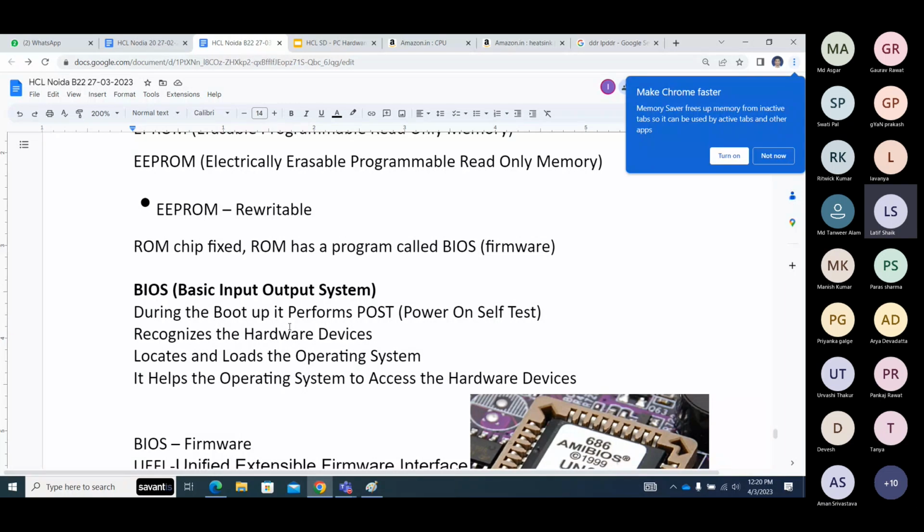SSD is a secondary storage. RAM and ROM are primary storage. RAM is different, ROM is different. SSD and hard disk are both regular data storage. To store your operating system, you can store it in a hard disk or an SSD, but you cannot store it in ROM.